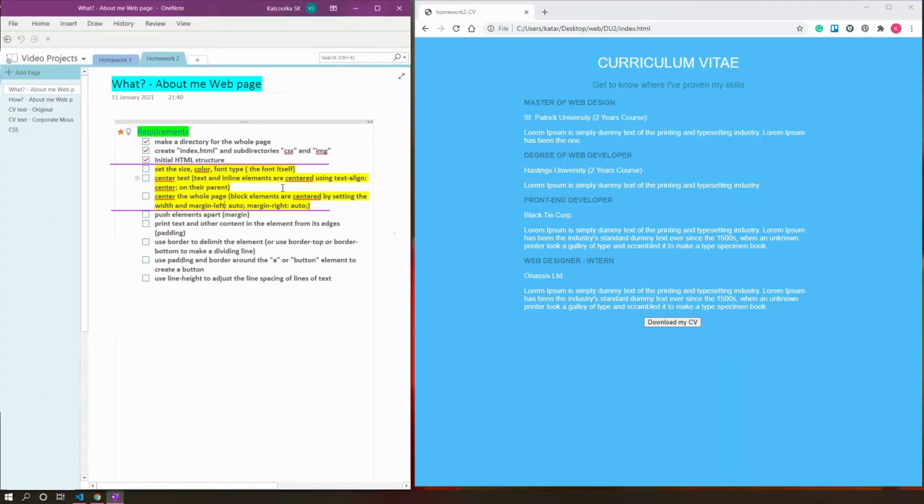So what exactly was completed by now? As you can see on the screen, I set the size, color and font type, the font itself. I centered the text and I used several different properties like text align center on their parent, and I also centered the whole page with margin left auto and margin right auto, and as you can see, this is the requirement from the homework and the project I'm trying to follow and recreate in this video series.